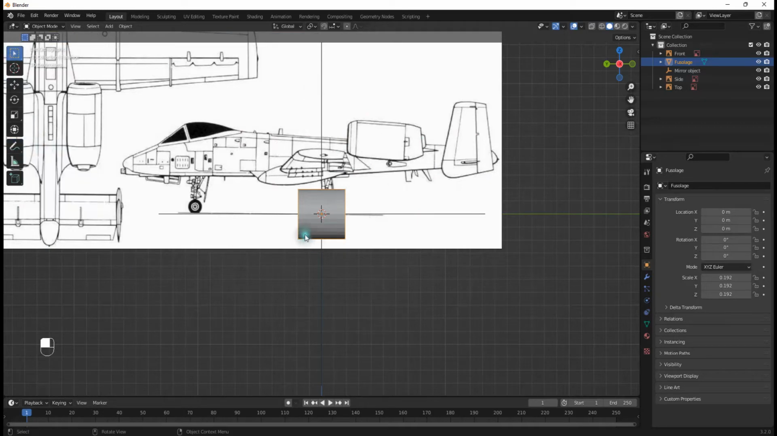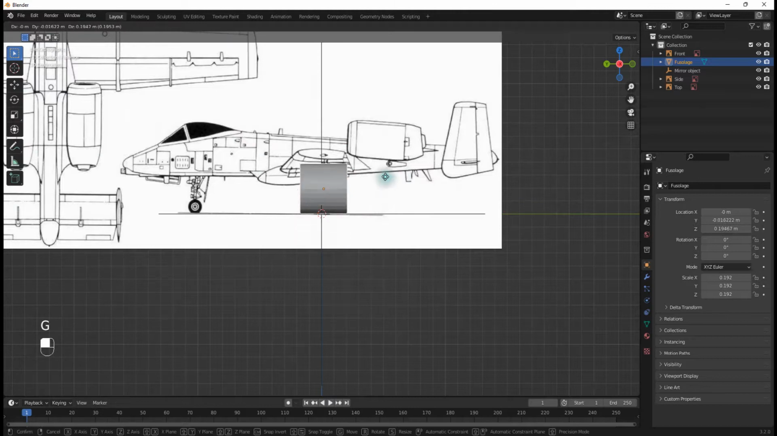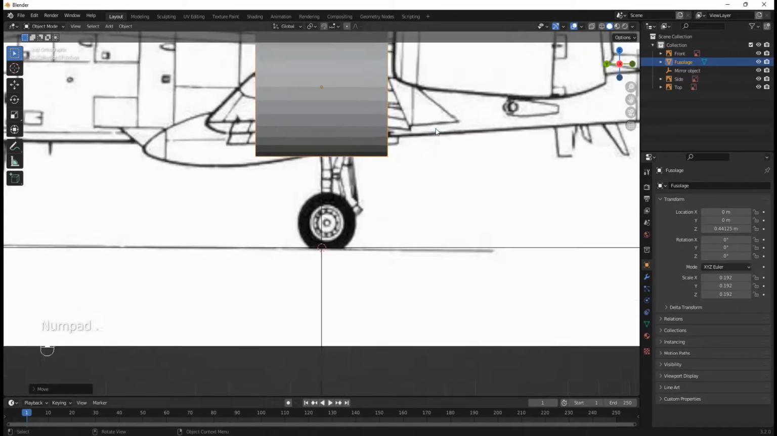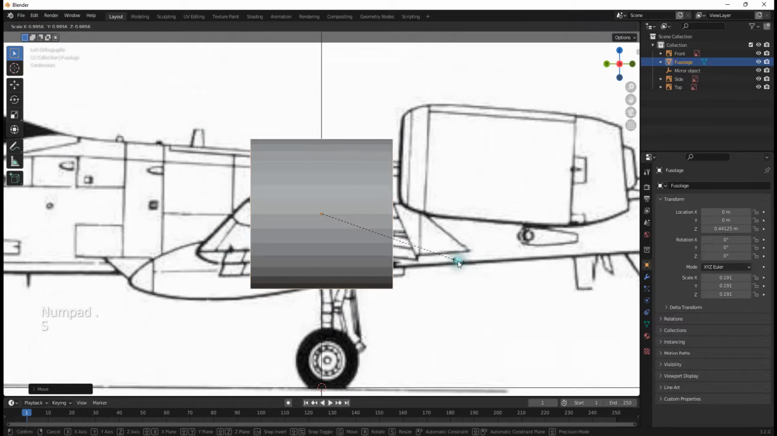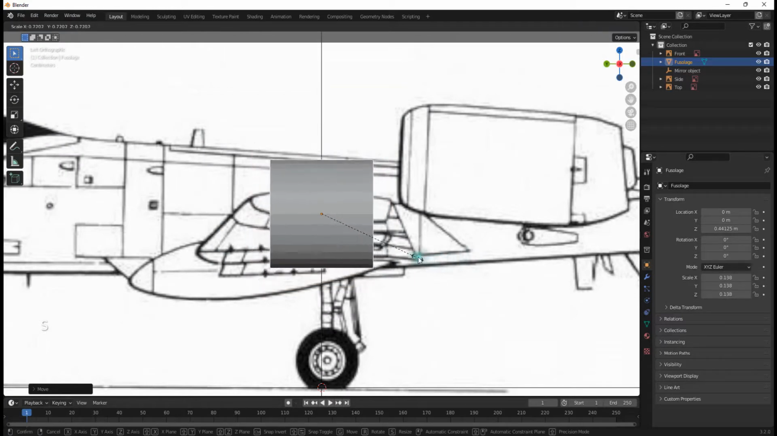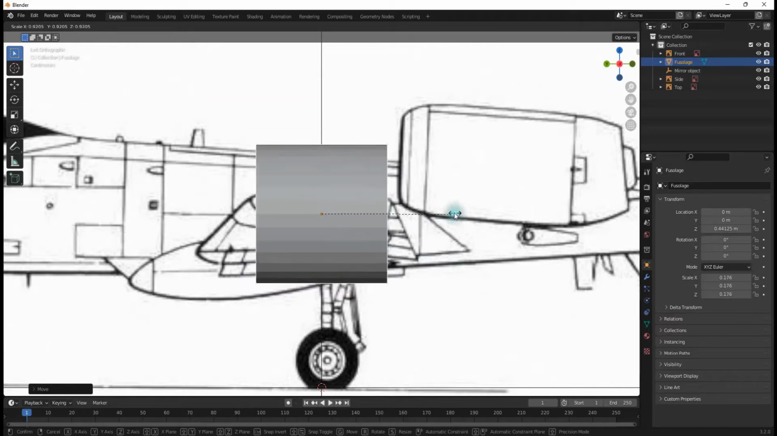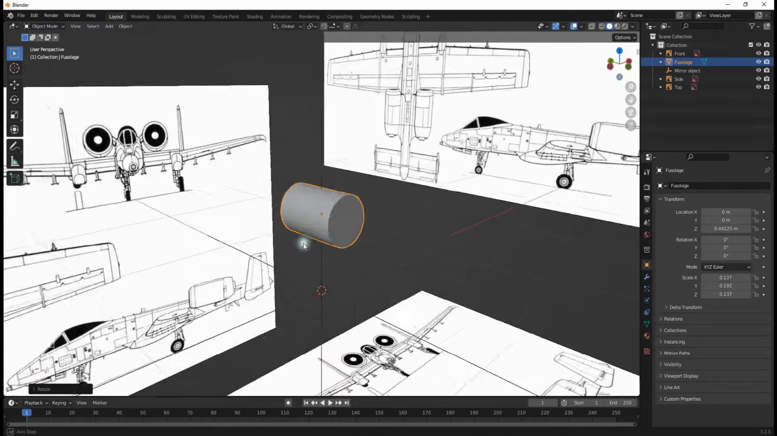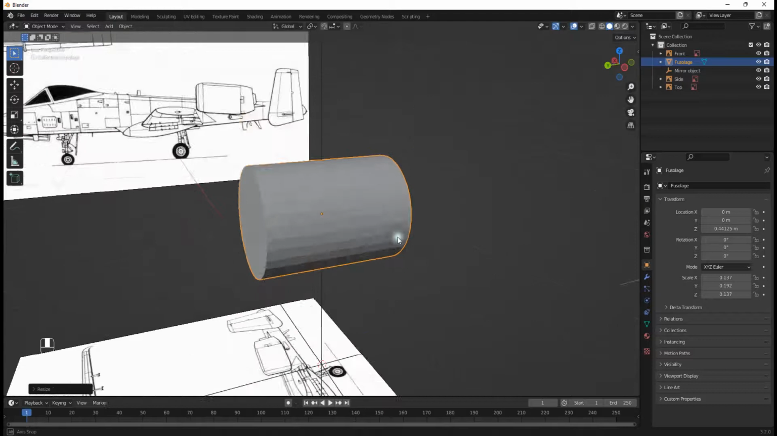So what I'm going to do is hit G, and hit Z, and move it right here. And you can't really see past this wing right here, so we're going to go right here, and hit S, and scale it along everything but the y-axis. So I'm going to hit Shift Y, and scale it down just like this. Now you can see that we have a plane. Look at that. Not really.